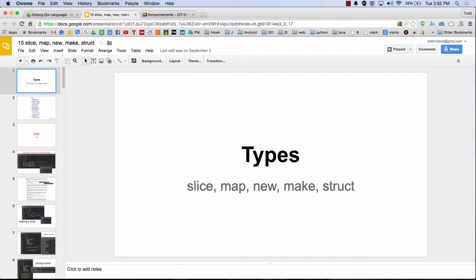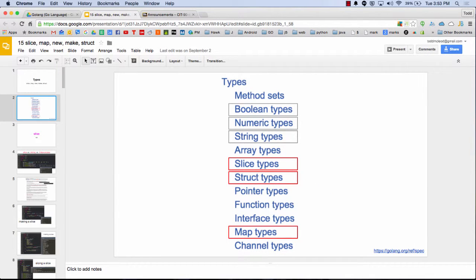Some of these are also reference types. I'm trying to think if they're all reference types. I don't know if a struct is. They reference other data structures, like a slice is built on top of an array. We'll see what that means here. So we've looked at Boolean types, numeric types, and string types, and now we're going to look at slices, structs, and maps.